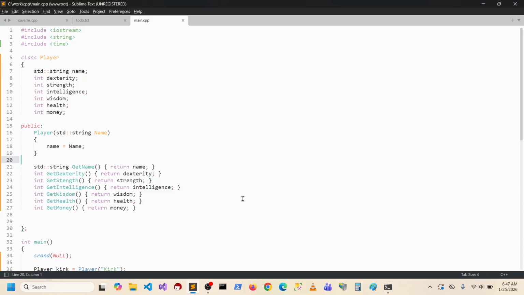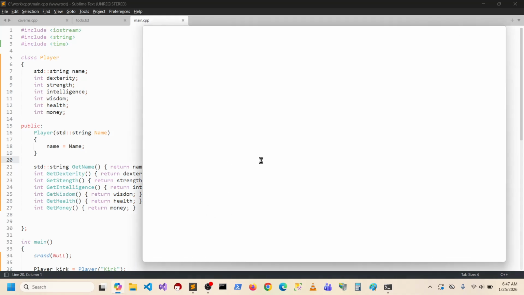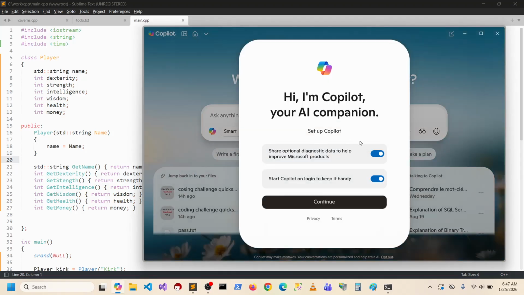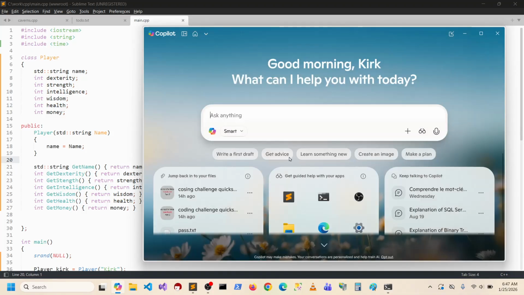Alright, now let's go to Copilot. Oh, come on. Did I not click it? No. Man, that took a long time. What the crud, man. Alright, I don't need that. Can I do an escape on that? Guess not. Share optional diagnostic data. No, I don't want you to do that either. Alright, come on. I've used it before. We don't need to have a setup. Alright, what is this? We need C++.